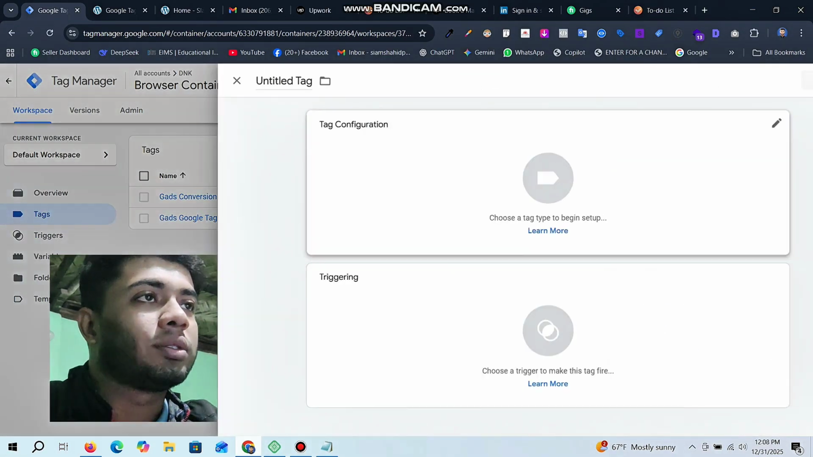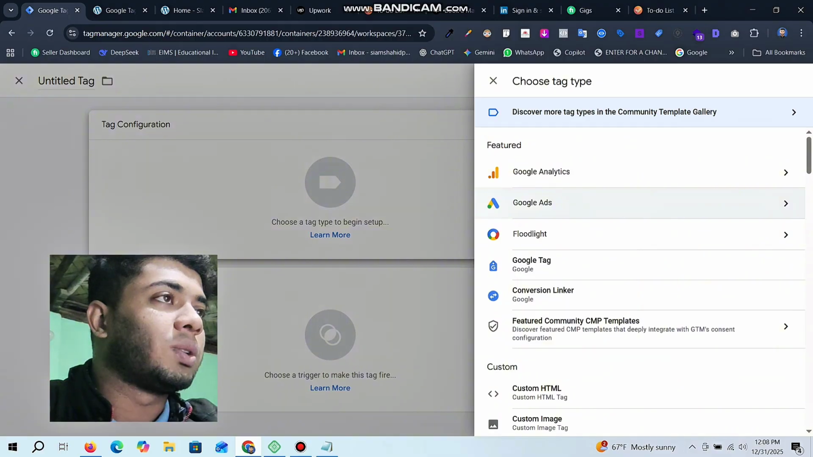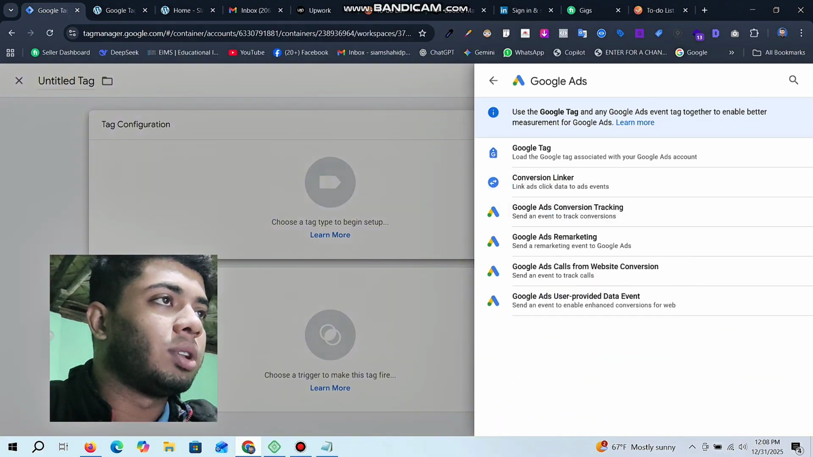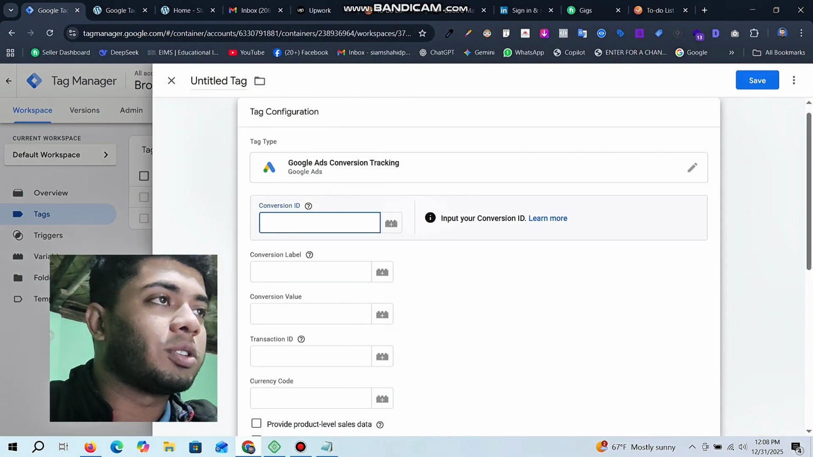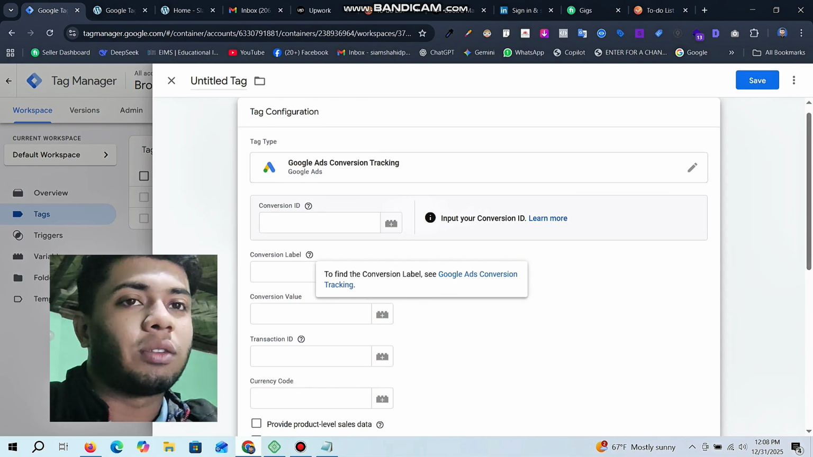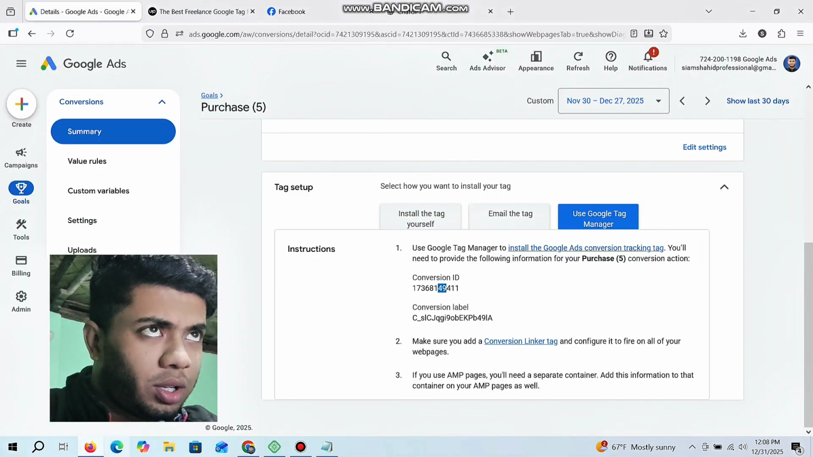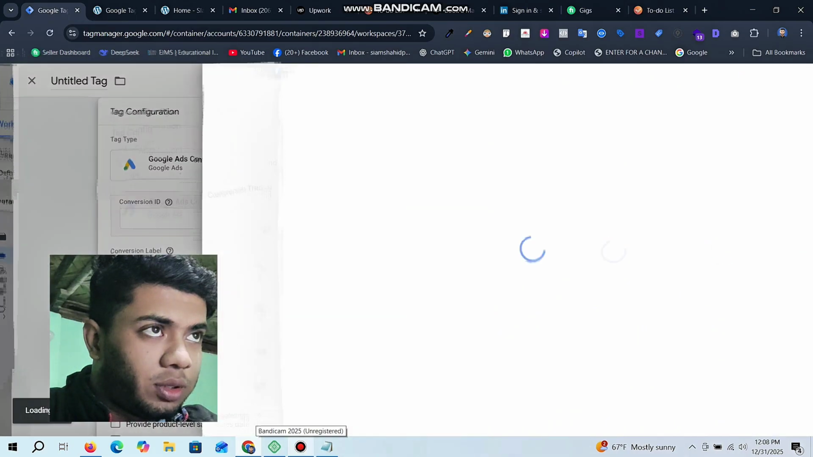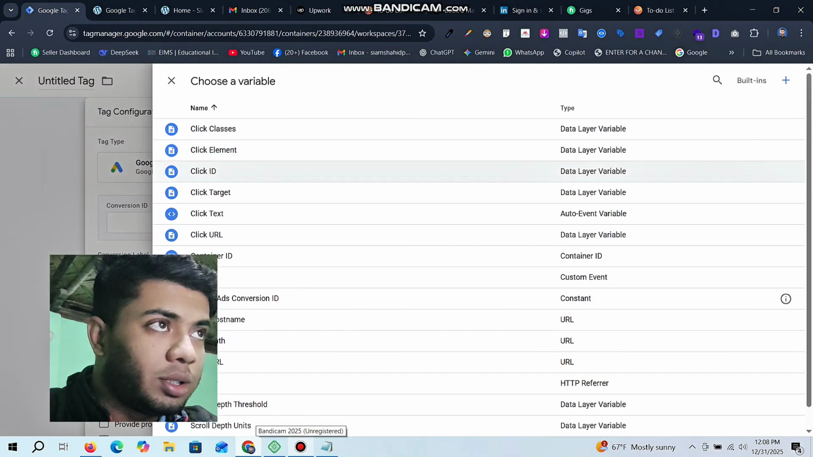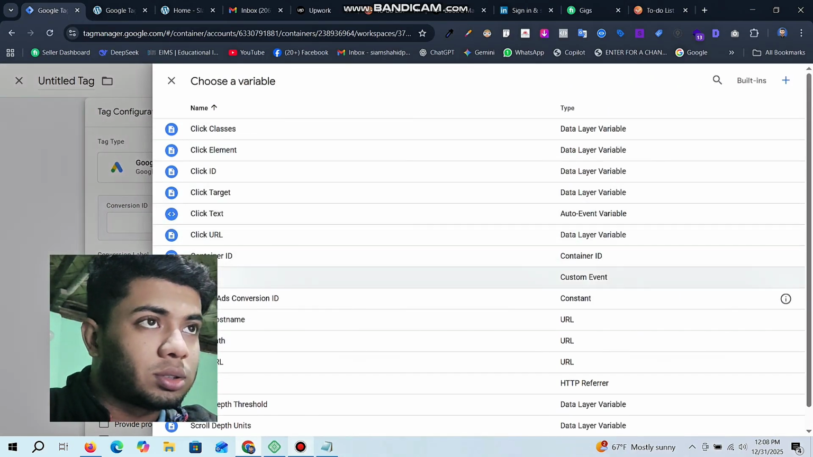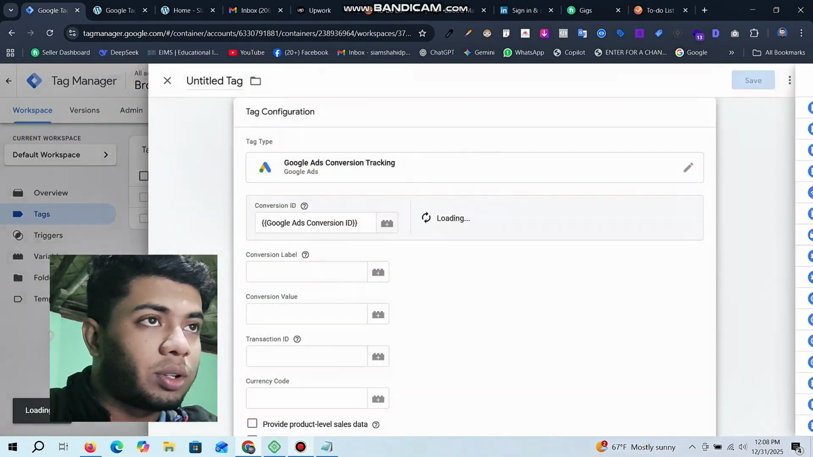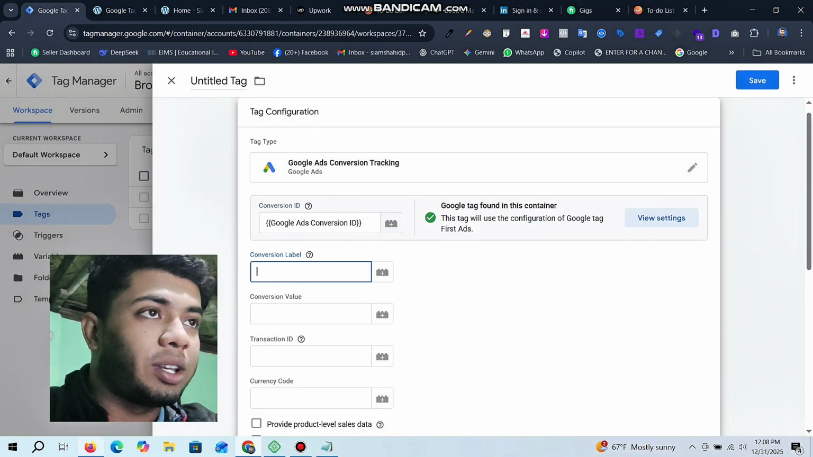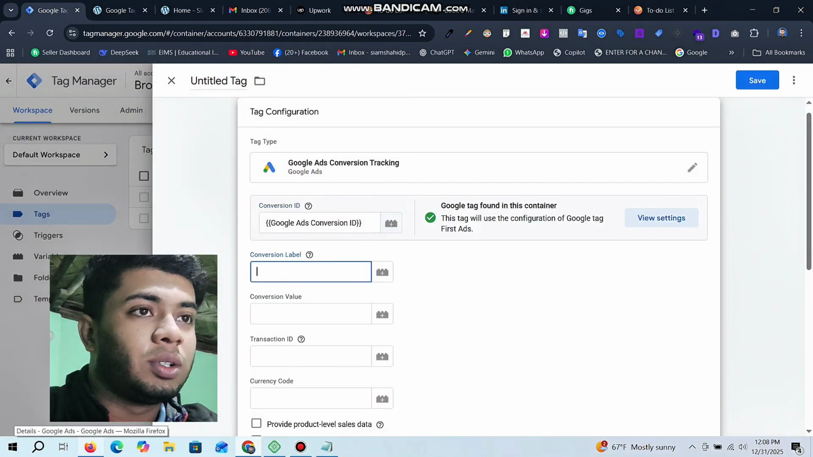Sorry, we have to select Google Ads. So we have to add Google Ads conversion tracking. Here is the conversion ID. This is our conversion ID, so we made a constant variable. We just call it here: Google Ads conversion ID and the conversion label.